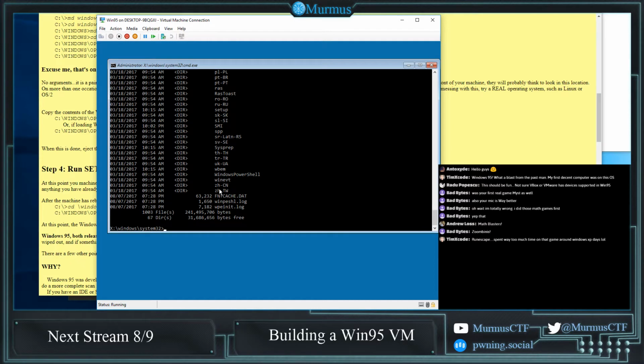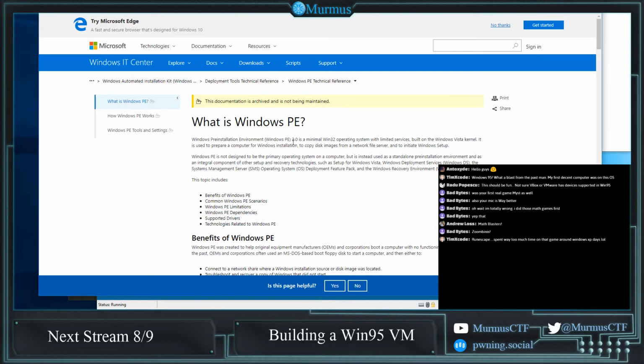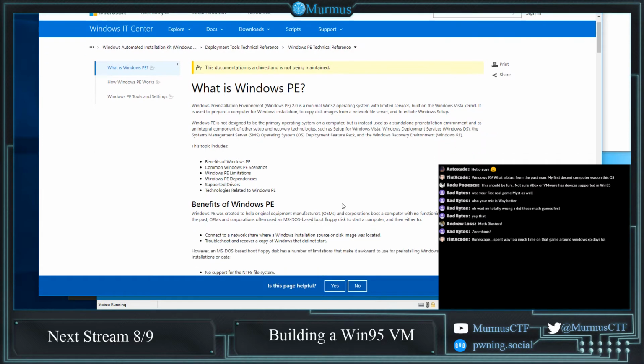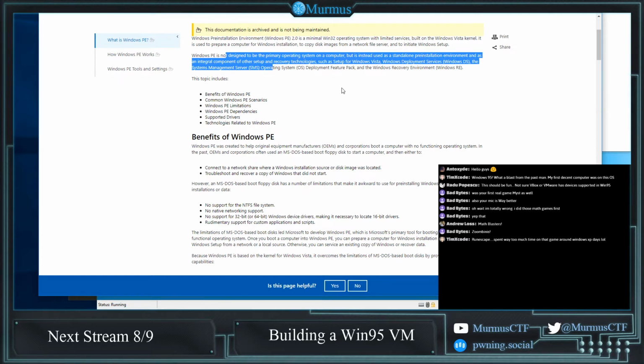What do they actually say about it? What is WinPE? The Windows pre-installation environment is a minimal Win32 operating system with limited services built on the Windows Vista kernel. I don't think this is true for the version I have. It is used to prepare a computer for Windows installation, to copy disk images from a network file server, and to initiate Windows setup. It is not designed to be the primary operating system on a computer, but is instead used as a standalone pre-installation environment, an integral component of other setup and recovery technologies such as setup for Windows Vista, Windows Deployment Services, the Systems Management Server Operating System Deployment Feature Pack, and the Windows Recovery Environment.